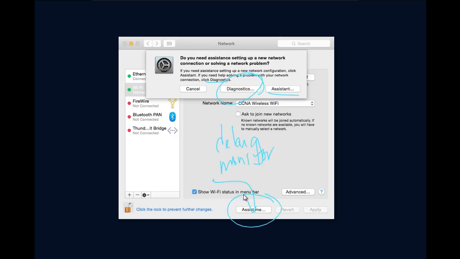Kind of hidden away, not a big fan of where they put this. I thought that they should separate out connection assistance from diagnostics. But, you know, it's all under the Assist Me button. So if you need, make sure you know where to find this diagnostics button for you.